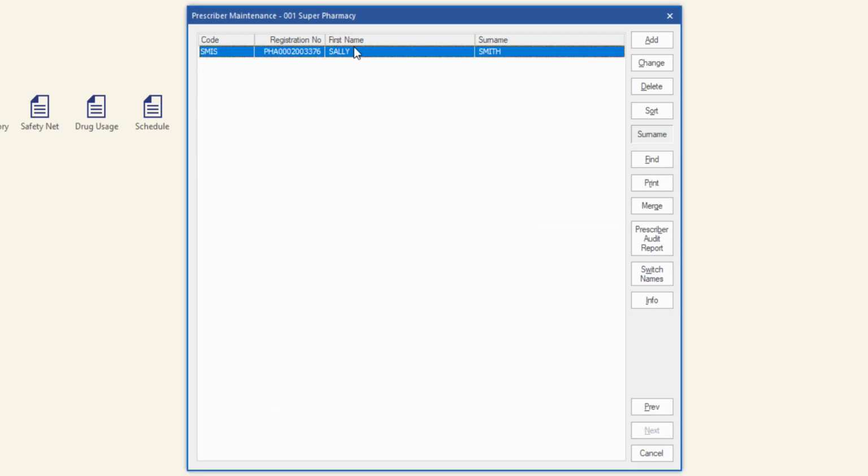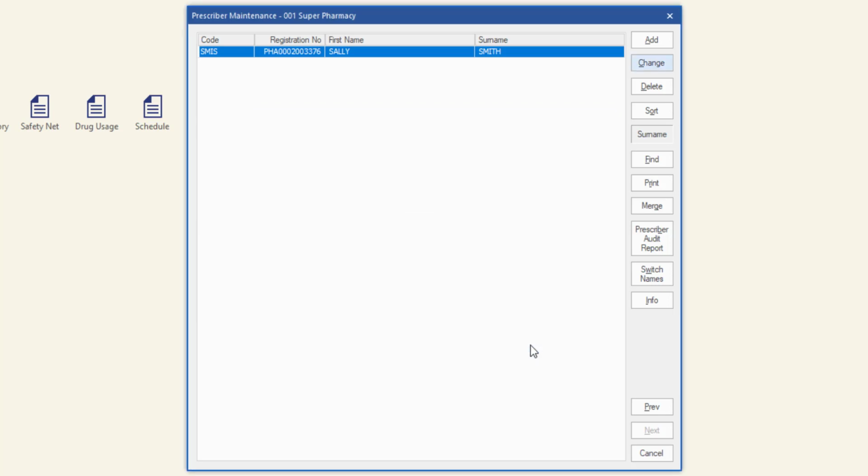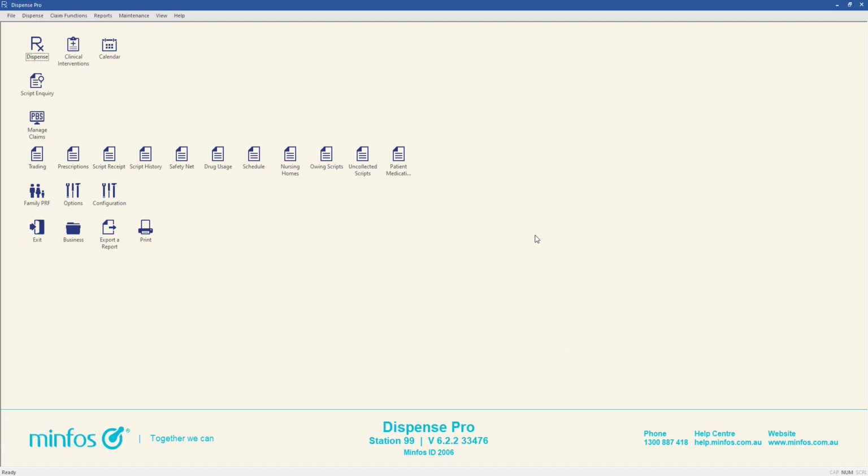Highlight the pharmacist that you need to edit and select Change. In the Prescriber Editing window, make any changes required. Select OK to save the details and return to the Prescriber Maintenance window. Click Cancel to close the Prescriber Maintenance window. Provided your pharmacy has the correct printing settings, you are now ready to dispense Schedule 3 or Continued Dispense scripts as required.